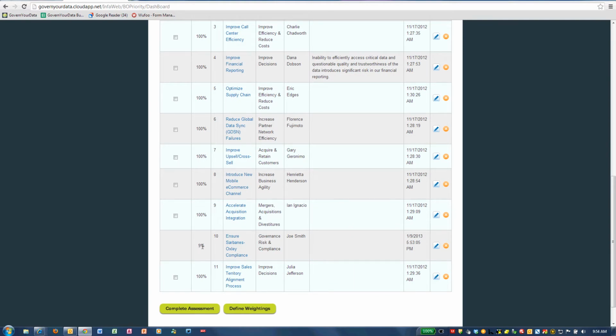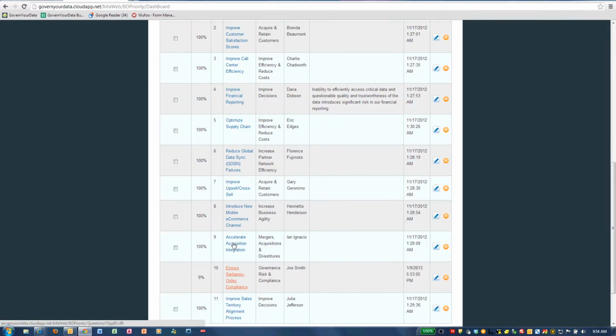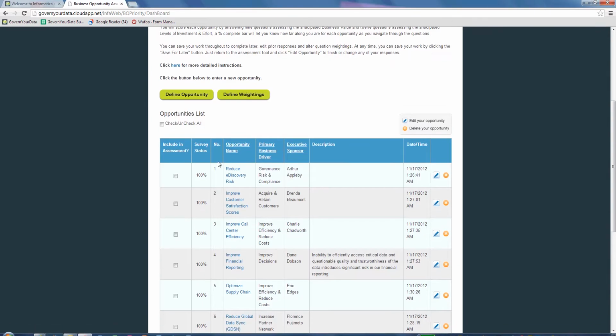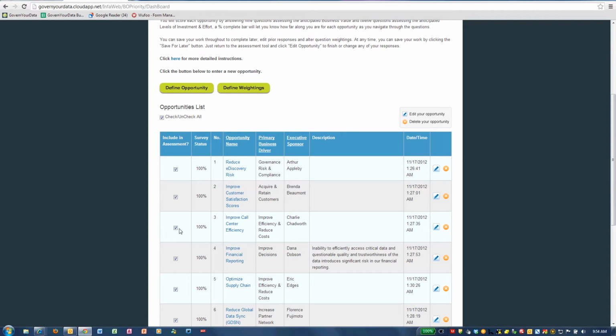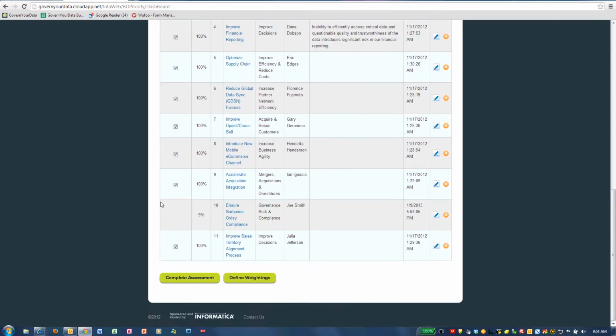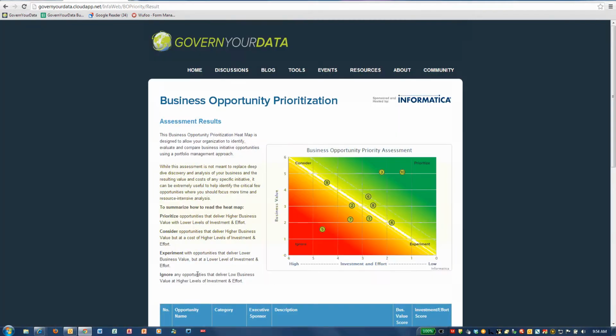And if you want to go back into the assessment, you just simply click on the name of the opportunity. So we've already completed a number of opportunity examples here. So you could check all of the completed, and once it's 100% completed, a checkbox will appear and you're able to assess it. So when you check the boxes you'd like, you can then click Complete Assessment, and it's going to run the report for you.